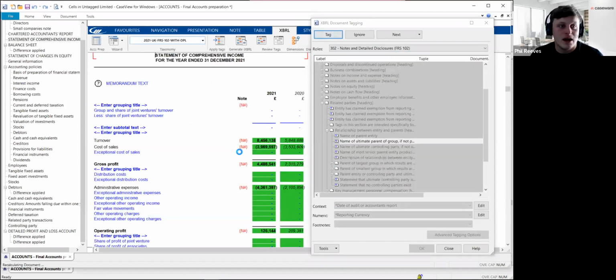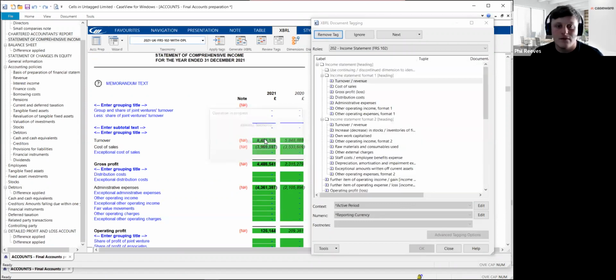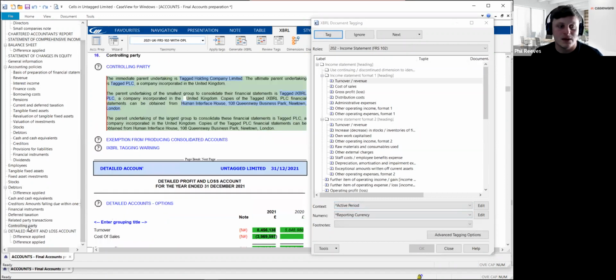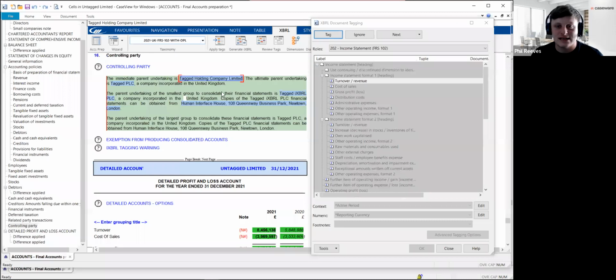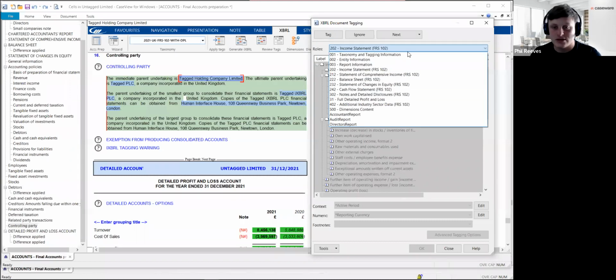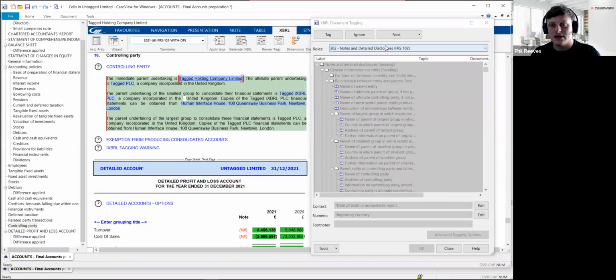So just again, as a quick hint, we can go remove the tag quickly, jump up into the statement of comprehensive income or your income statement, profit and loss account, whatever you want to call it. Find a cell that'll have the right context on it. Go back to the controlling party note, select our cell, and then we just go through that process of finding the right tag. So we can go to roles again, we can go to notes and detailed disclosures. Then we can minimize the section and we can do it that way.